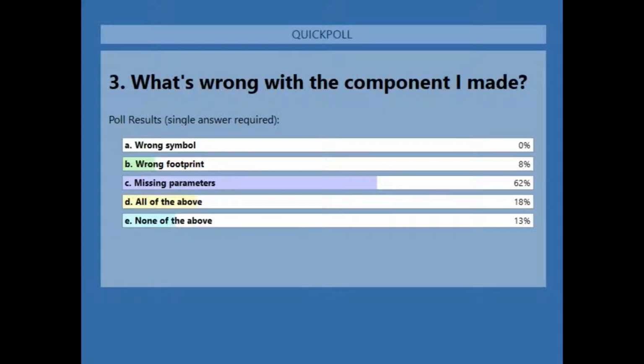Interesting results. The vast majority of you said missing parameters. I completely agree with that. I didn't bother putting any more parameters in there than what the part choice is willing to give me. But believe it or not, everything else I did was wrong as well. So let's take a look at that.